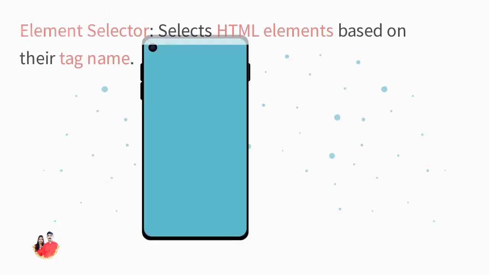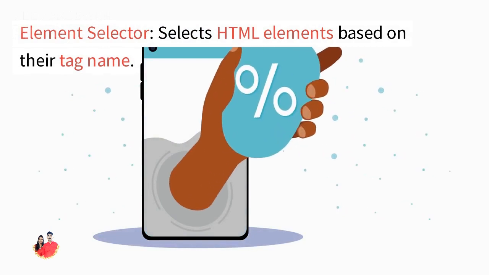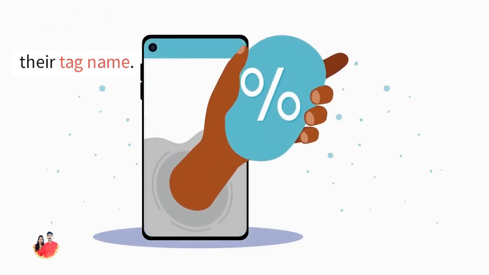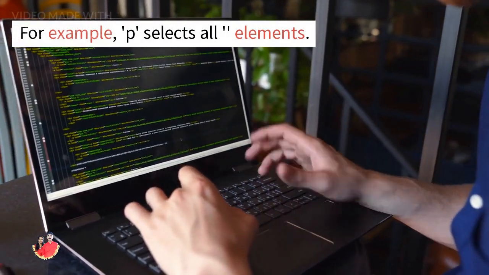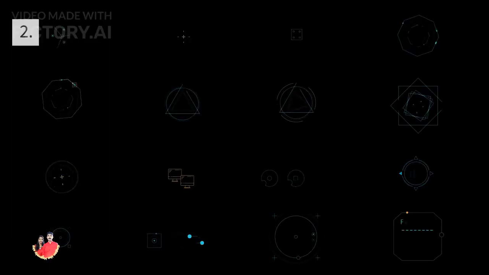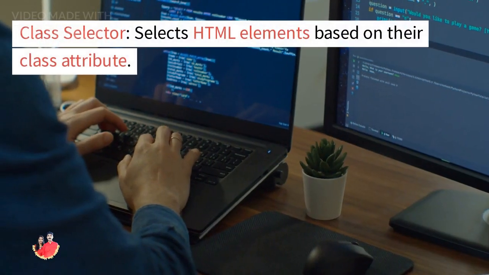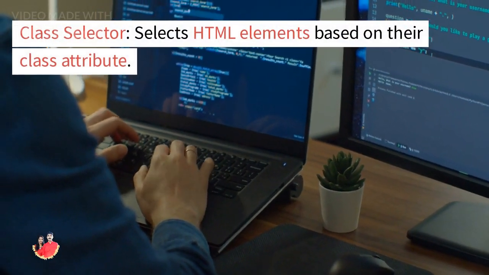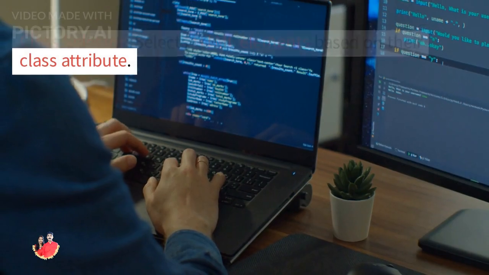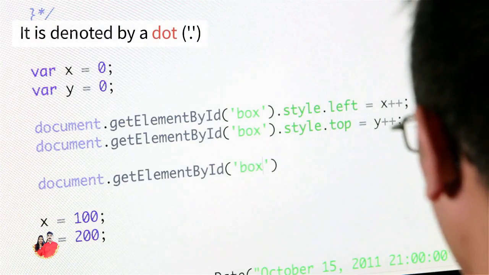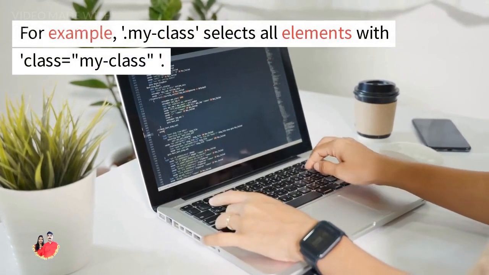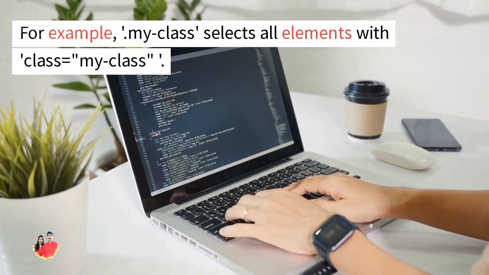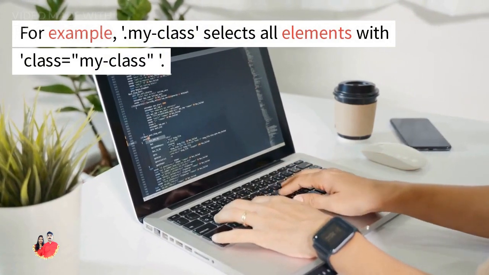1. Element selector selects HTML elements based on their tag name. For example, p selects all <p> elements. 2. Class selector selects HTML elements based on their class attribute. It is denoted by a dot, followed by the class name. For example, .myclass selects all elements with class equals myclass.